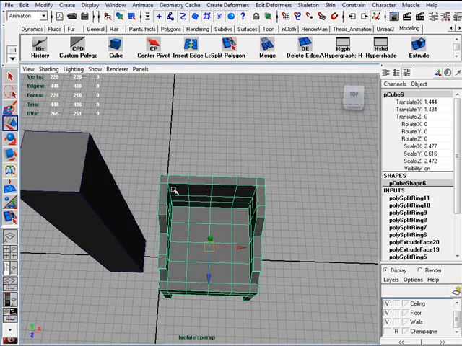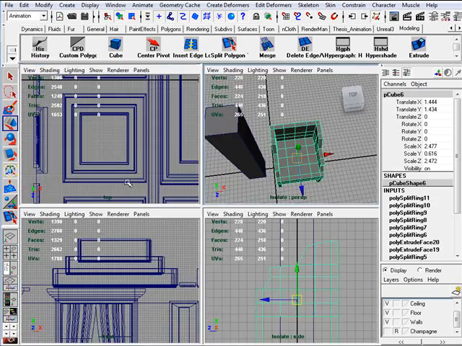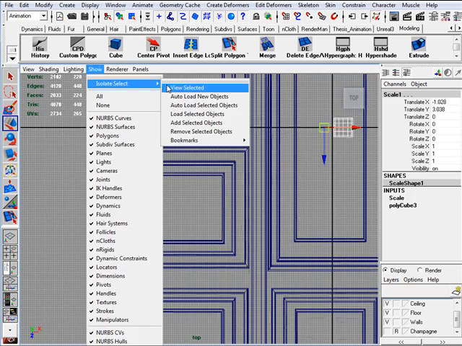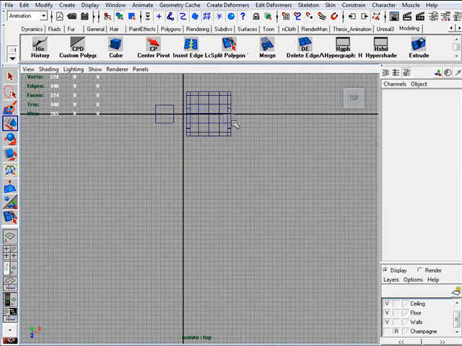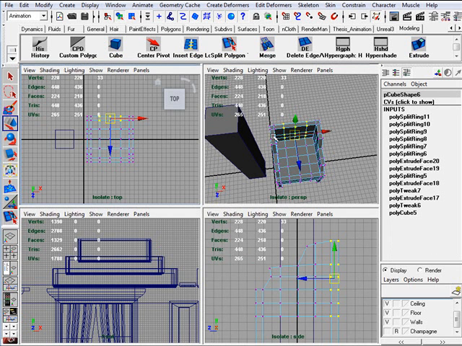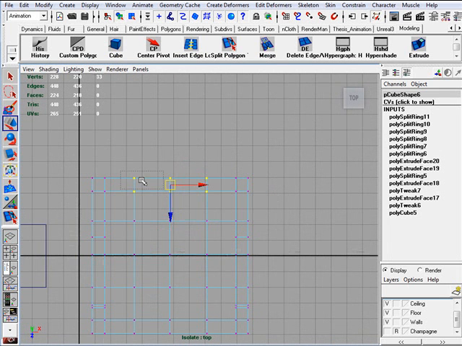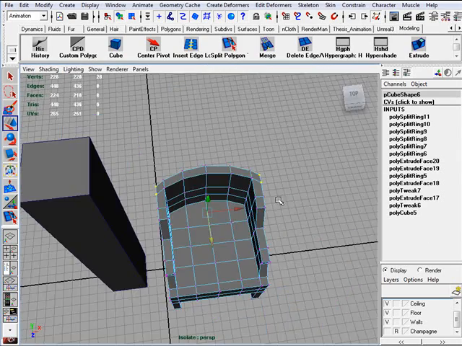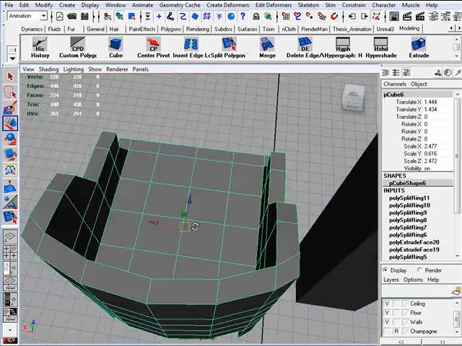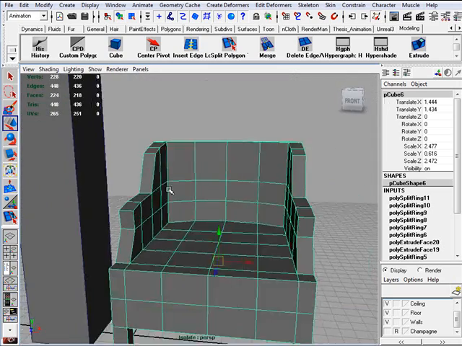Now I want to start creating this arch in the back. So for that, I'm going to go to the top view, view selected. Select the vertices from the top and start bringing these out, kind of creating that arch. And I'm going to bring these guys in. Okay, that's looking good. Yeah, I like it.